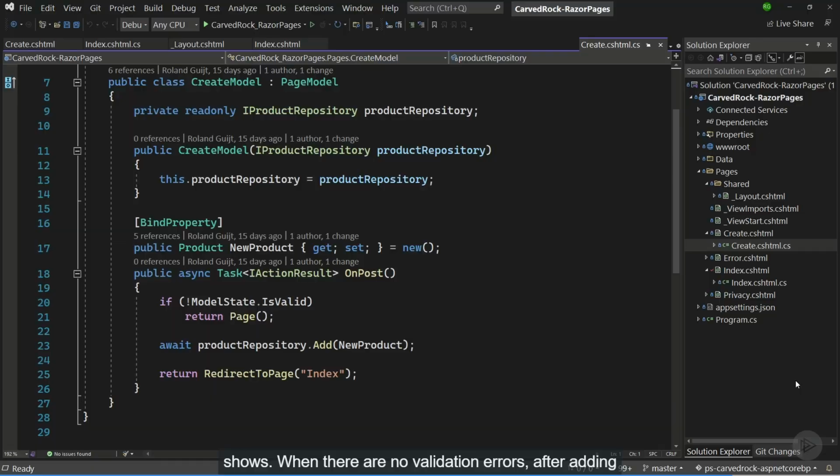When there are no validation errors, after adding the product to the repository, a RedirectToPage object is returned, which also implements IActionResult. This will redirect to the page specified, in this case the index, which will display the list of products again. MVC uses the same principles as Razor Pages, but there are differences, and we'll investigate these next.